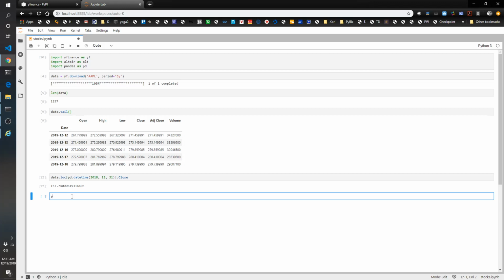So we'll do price equals alt.Chart(data.reset_index()), because we have to reset the index here, since it doesn't play well with the index. We're going to make the date an actual date column. So data.reset_index().mark_line().encode.